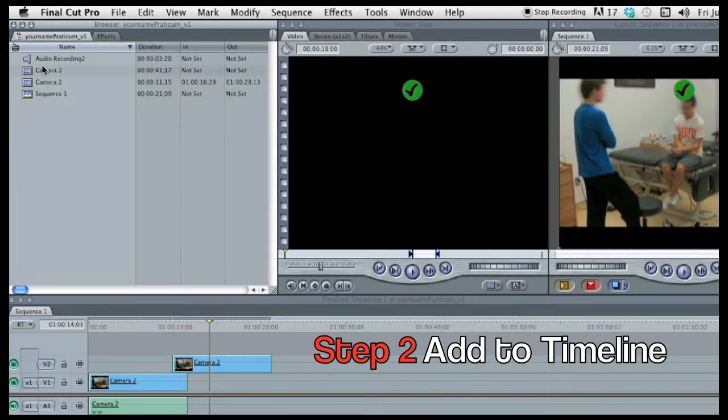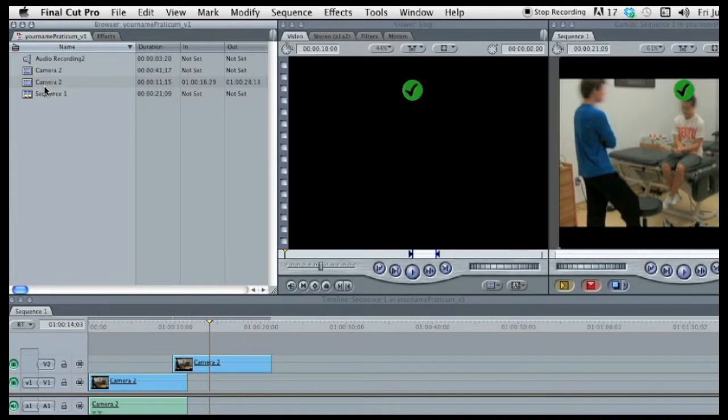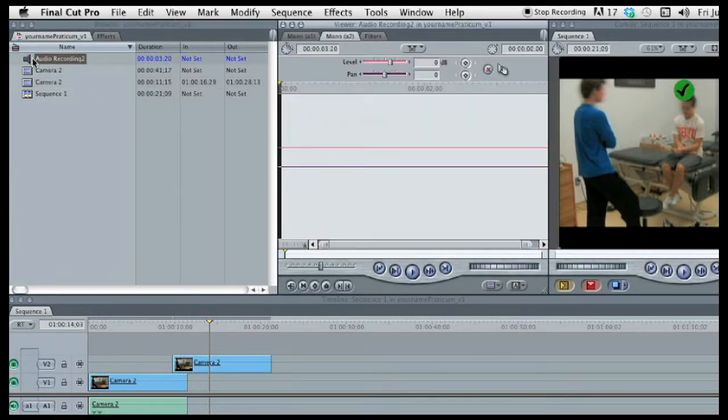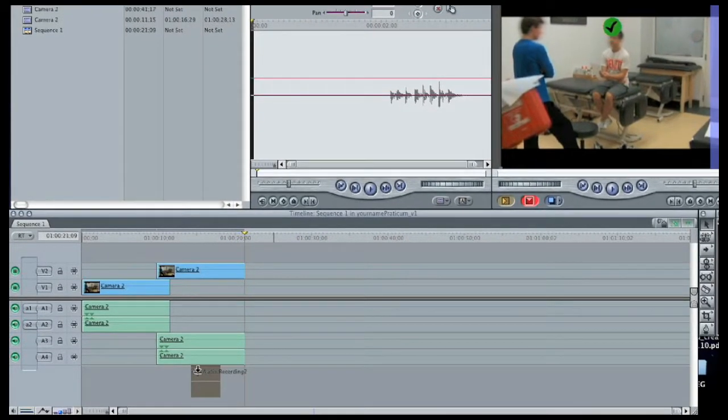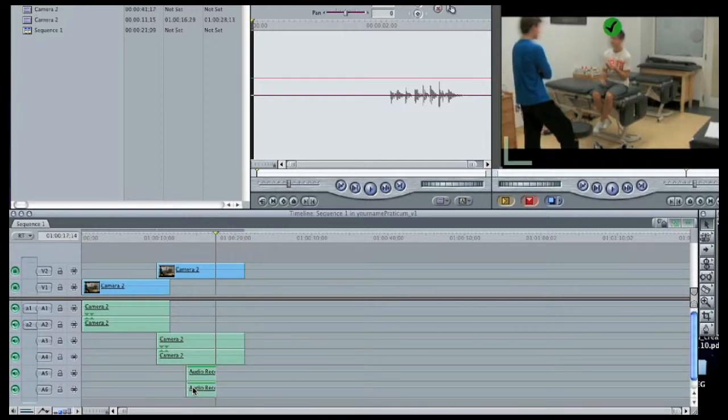Once the files are in your browser window, they work pretty much like your other clips that you're familiar with using. You can double click on them, or you can just select them here and drag them directly down into the timeline. Now you can add them to existing tracks like this, or if you just pull it down here below your existing tracks, new tracks will be created where your audio is added to.